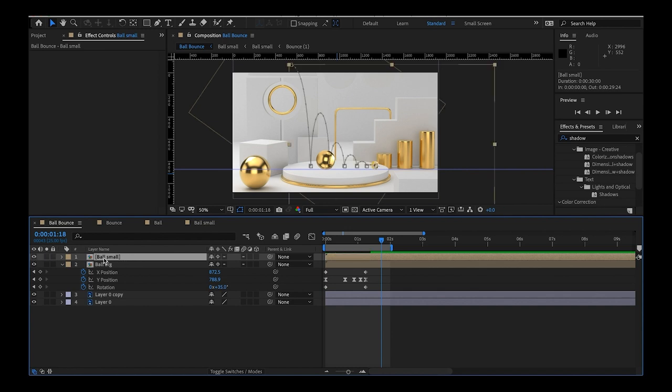You can add a rotation value to the small ball as well. It's going to be essentially the same thing as this big one. And now you can already feel the material that this ball is made of. It's pretty heavy.